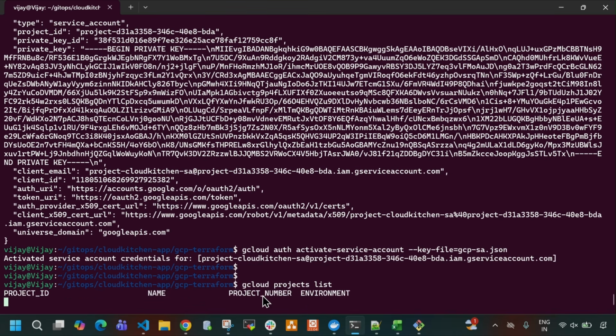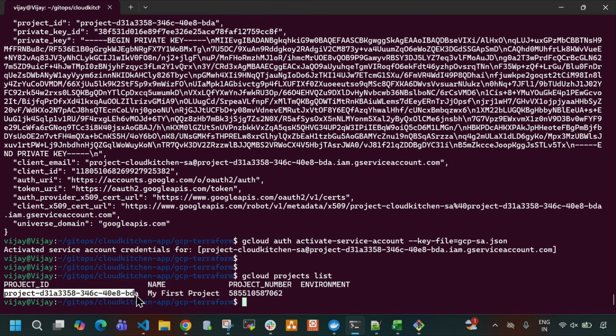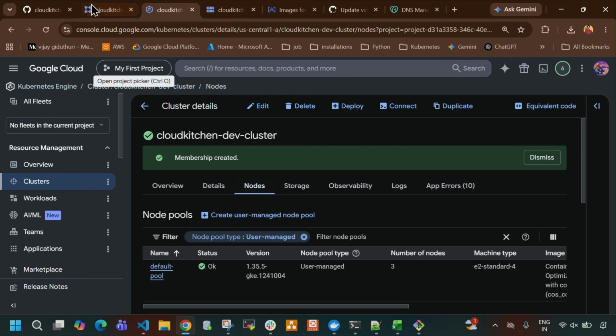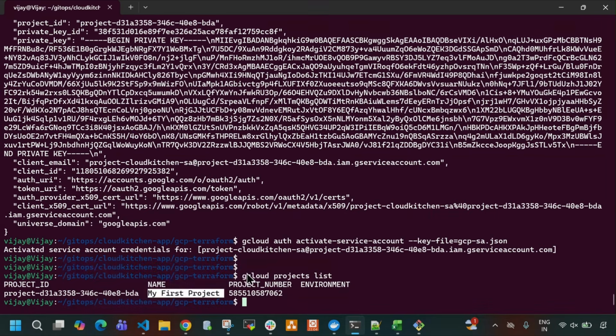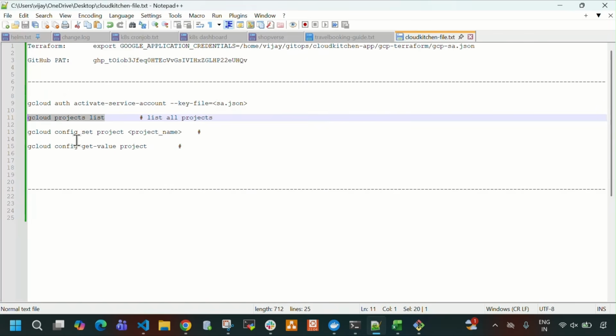Here you can see currently we have only a single project, which is My First Project. This command is going to show all the projects inside our Google Cloud. Now let me open this.